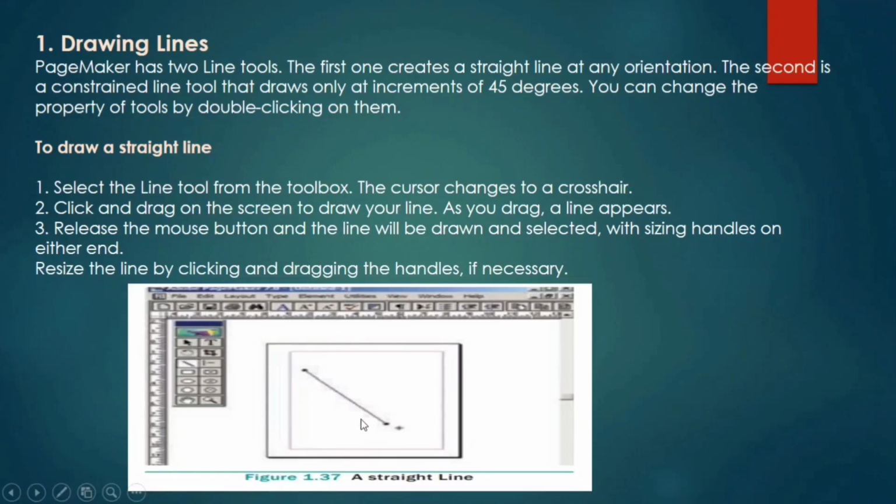To draw a straight line, select the line tool from the toolbox. The cursor changes to a crosshair. Click and drag on the screen to draw your line. As you drag, a line appears. Release the mouse button and the line will be drawn and selected, with sizing handles on either end. Resize the line by clicking and dragging the handles if necessary.